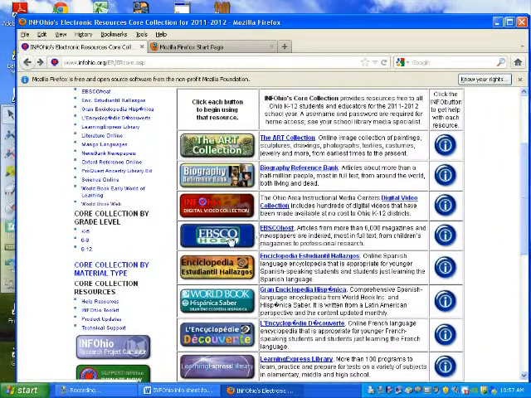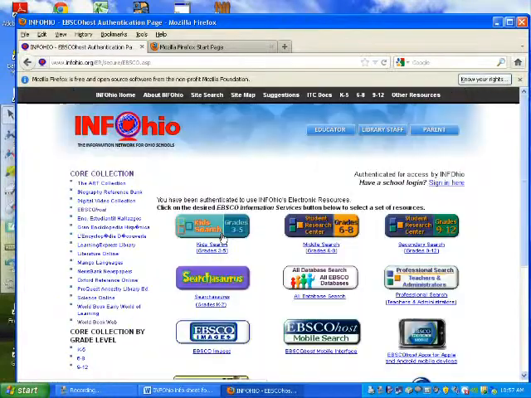The EBSCOhost, that's this one right here. EBSCO, E-B-S-C-O host. If I click on this one, this has thousands of periodicals, magazines. So you all remember, I think we're pretty much all in the same age group, just about, except for Paulette over here. She's the youngin'.